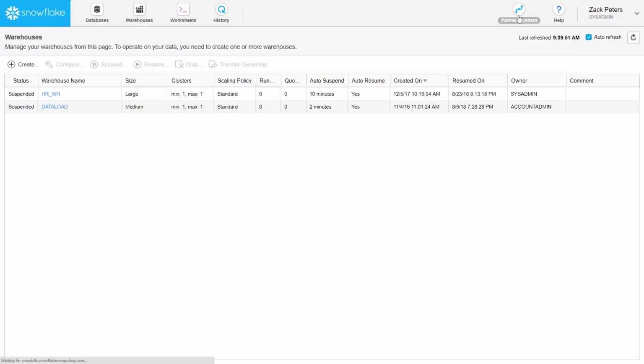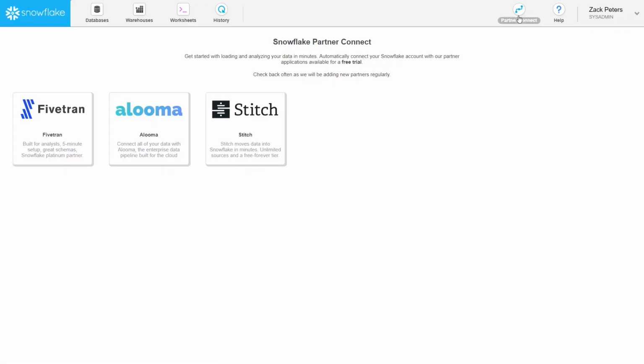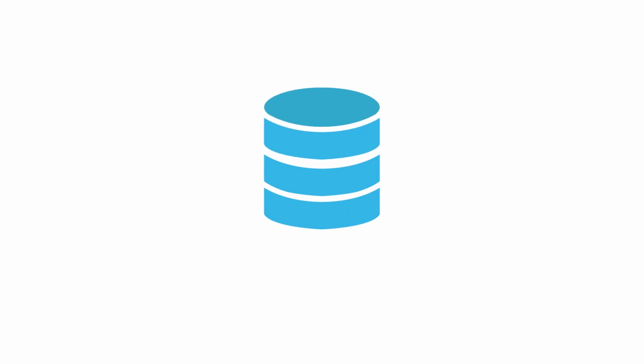Partner Connect lets account administrators quickly and easily integrate Snowflake with selected third-party solutions, which we will cover in a later video. Now, let's look at databases.